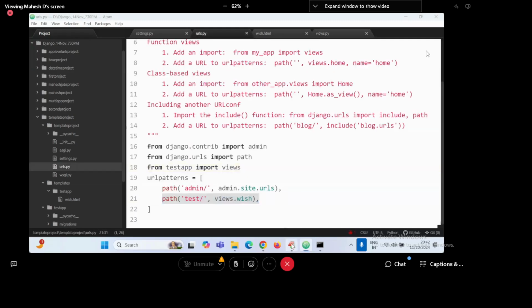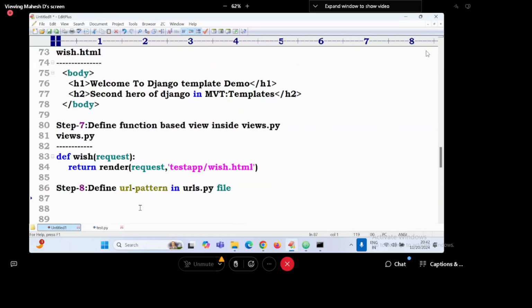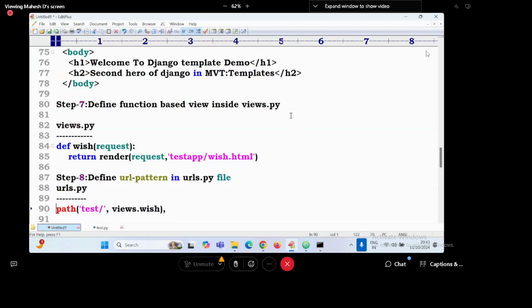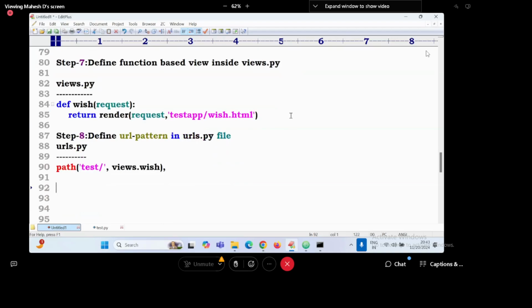But the URL pattern is not required, just urls.py. This is the URL. So the template is ready, the function is ready, the URL is ready. Start the server, send the request.